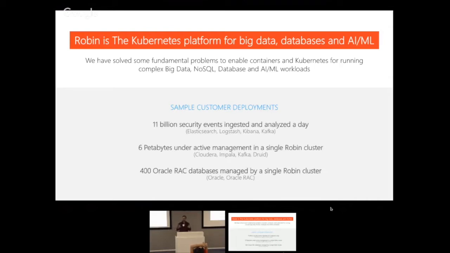So we have production customers running load on Elasticsearch, Kafka, and Oracle. So we specialize in SQL, NoSQL, big data, and AML workloads. So we can run all these 4 types of workloads on Robin.